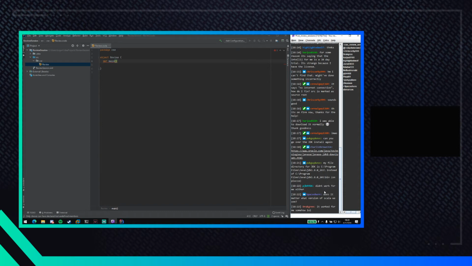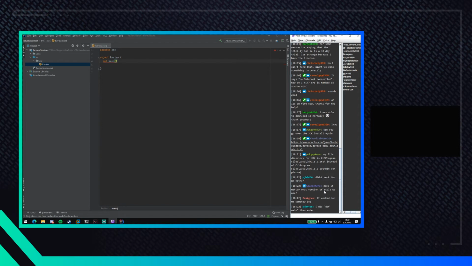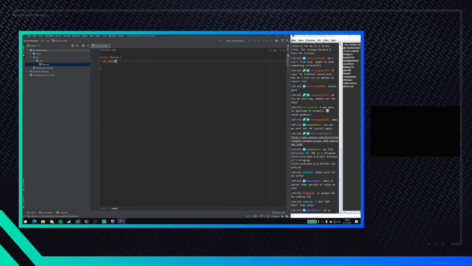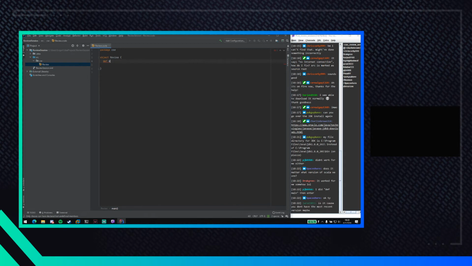It very much does matter what version of Scala you use. You need to use something in the 2.12 area. You cannot use 2.13. Yeah, see, mine just doesn't like me. But I think main takes an array of strings or something like that. It doesn't really matter. We don't really need a main for right now.